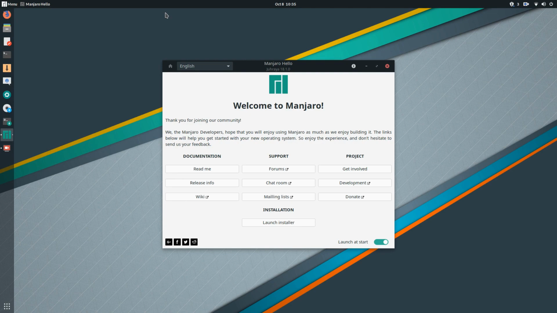I'm on the desktop of Manjaro Gnome and this is the live disk we are currently in. We've got a hello screen here, Manjaro Hello, and you've got links to certain websites, which is the README, the release info, the wiki under documentation. For support, you've got forums, chat room, mailing lists, and the project: get involved, develop and donate, launch the installer, or choose whether you want the installer to open up on startup or not, which doesn't affect the live disk at all, so it doesn't matter whether I toggle that on and off because it's the live disk.